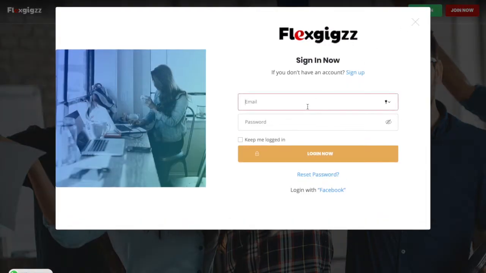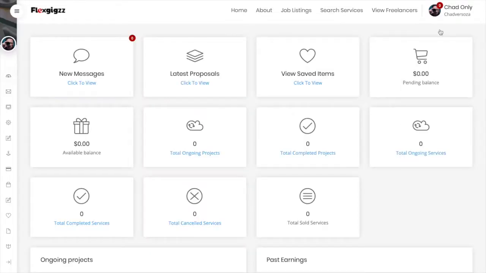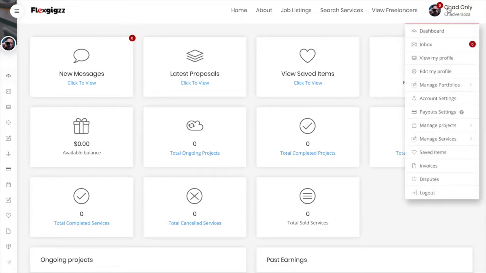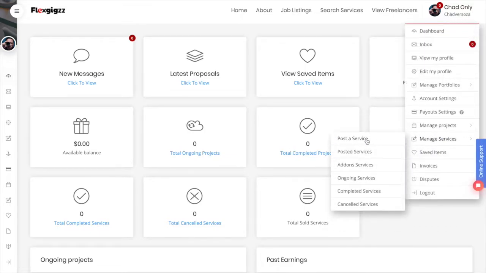After you sign up and complete your Flexer profile, now you are ready to create your first gigs. You can go to the dashboard and put your cursor on your profile picture. Go to Manage Service and click Post a Service.